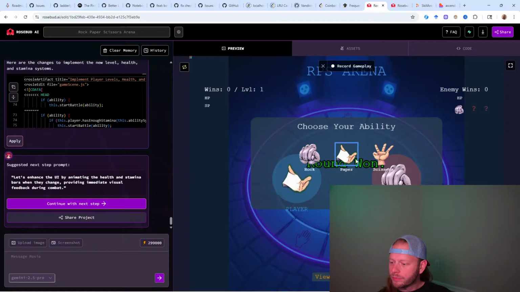So paper is beating rock. Cool. Boom. Get wrecked. Paper beat rock again. Round one. Match one. Paper all the way. Oh, I lost. Paper supremacy.